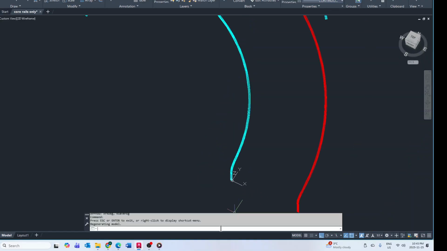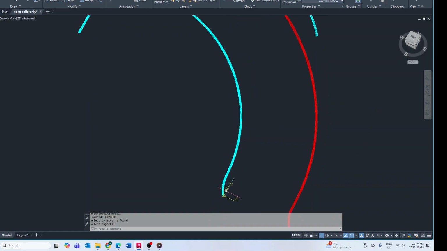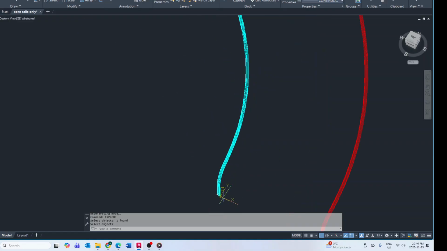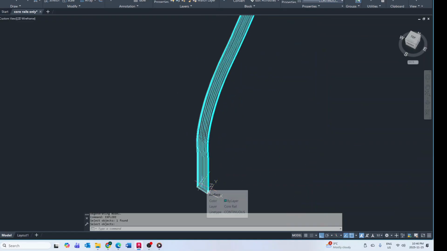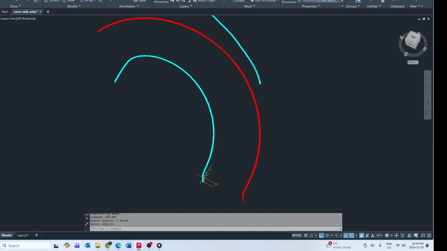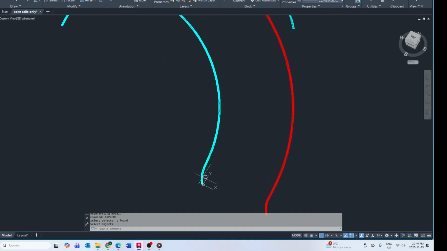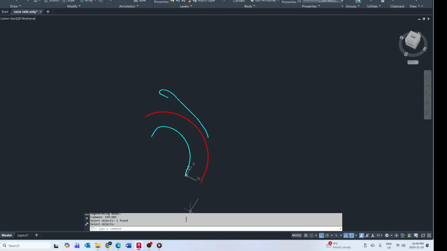So you just use the AutoCAD command explode, and then you will get the surface here. See here, that's exactly the surface you're going to get. Okay, and then just use our command here.